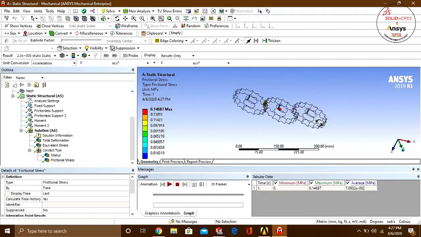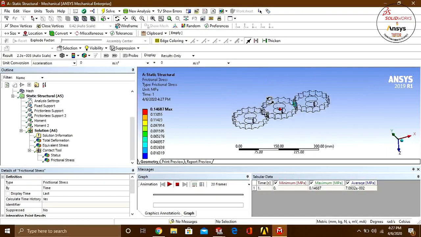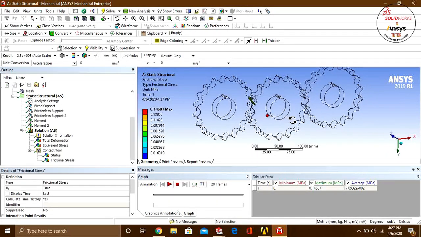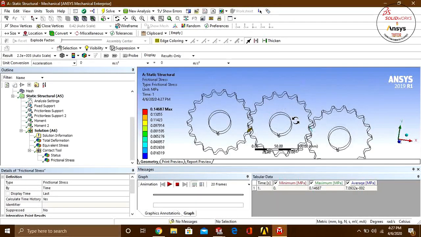So you can perform any analysis on gears using this method. So this is all from this video.